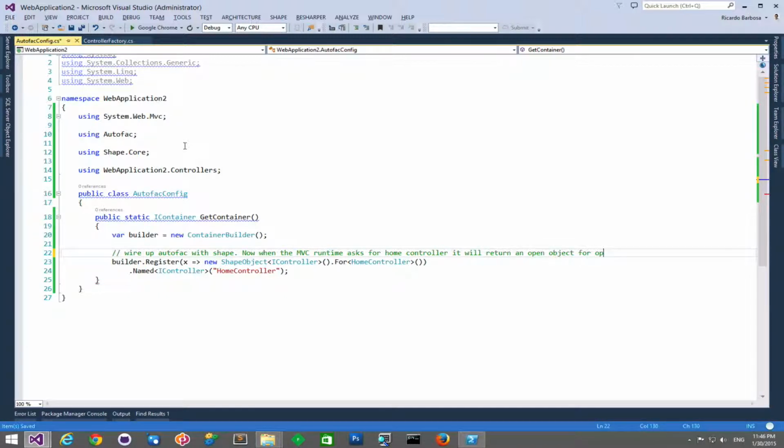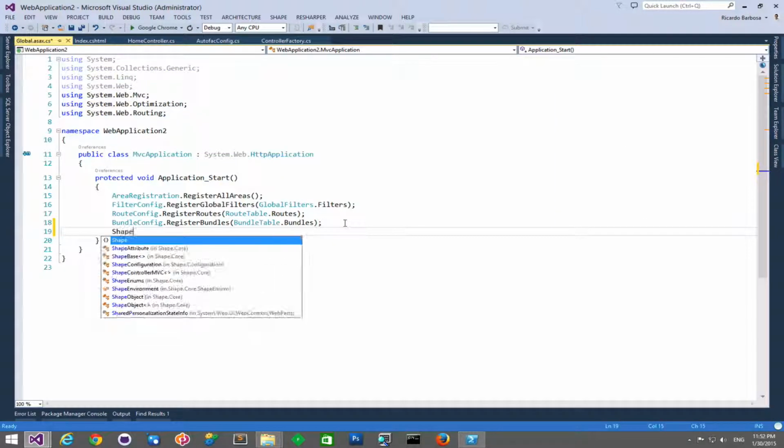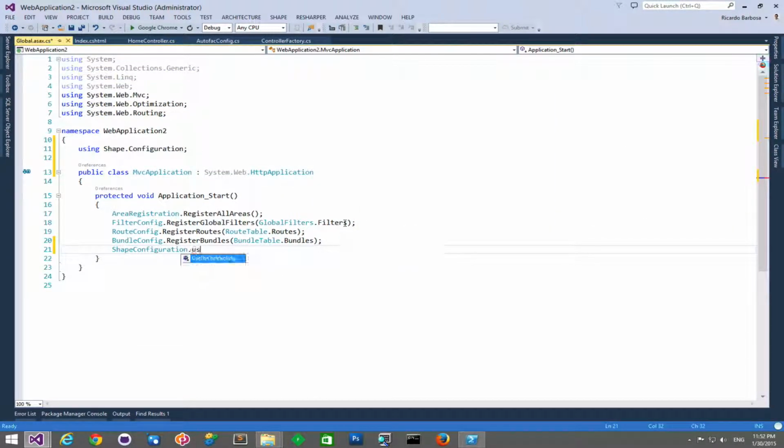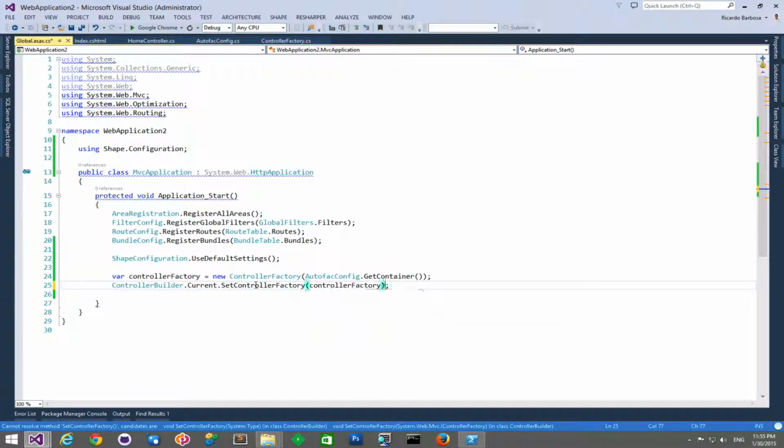Before going to the controller, let us just pass to the global ASAX file and add a line for shape to configure itself automatically. This has to do with logging and other settings that you can check out on our wiki. And now we are going to instantiate the controller factory and pass it to the MVC runtime. We go to our controller and we add the shape attribute namespace.